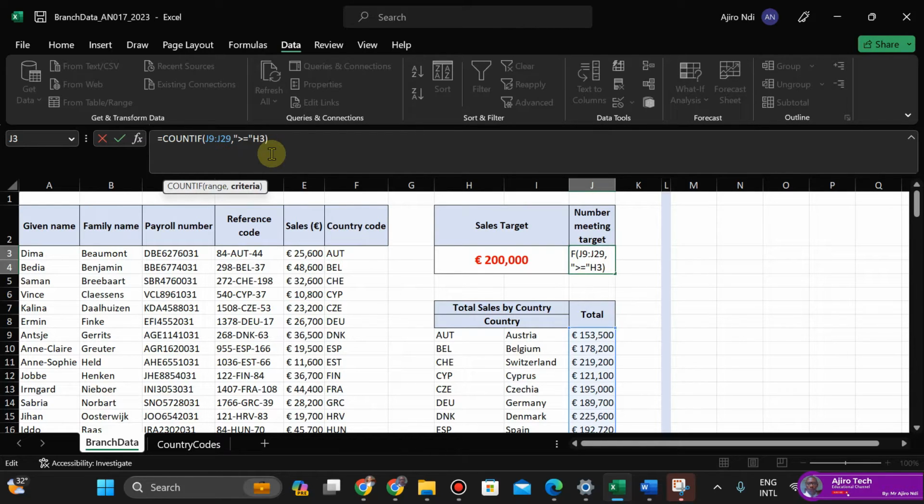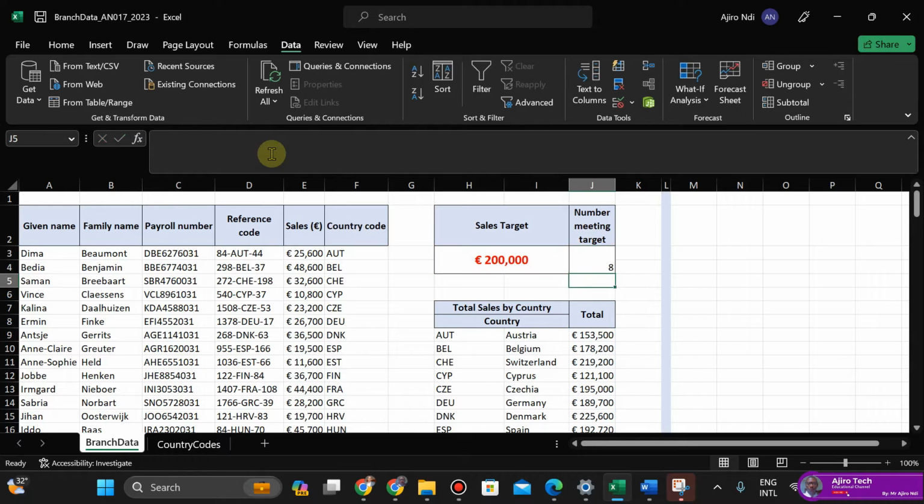Do you understand? So that if it's greater than this, that is from 200 and above, then do this. So I'm going to add an ampersand. Sorry, an ampersand, not an and. Okay, and then I'll hit Enter. So here I have 8. Do you understand this formula?